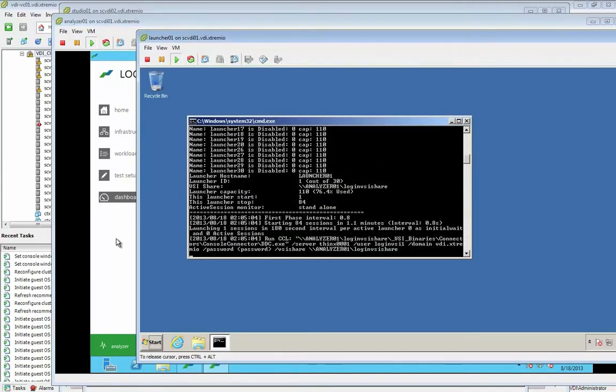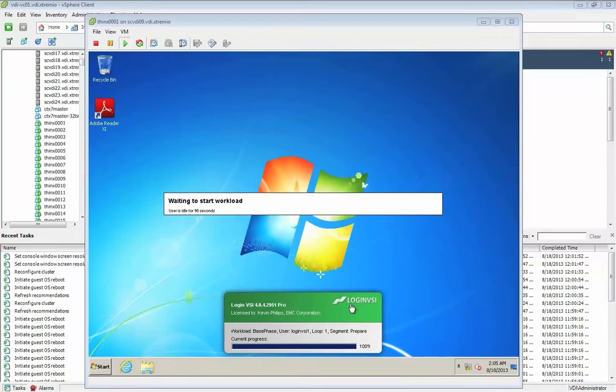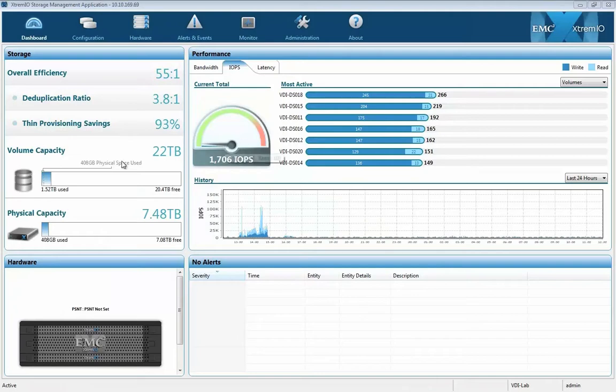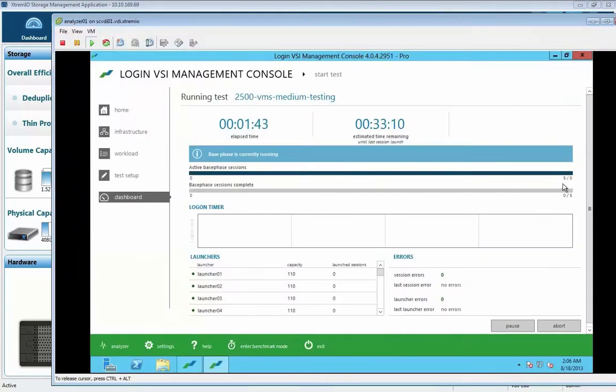Now, if you take a look, they're now starting to log in and generate the load, and you can see all sorts of funky stuff going on. So looking at one of these VMs, you can see what the actual virtual machine load looks like. This is the simple and easy XtremIO UI. Take a look at that IOPS meter throughout this test. It's really quite incredible.